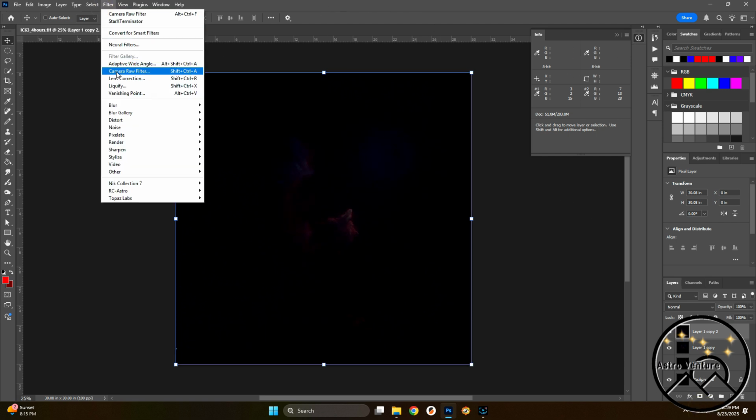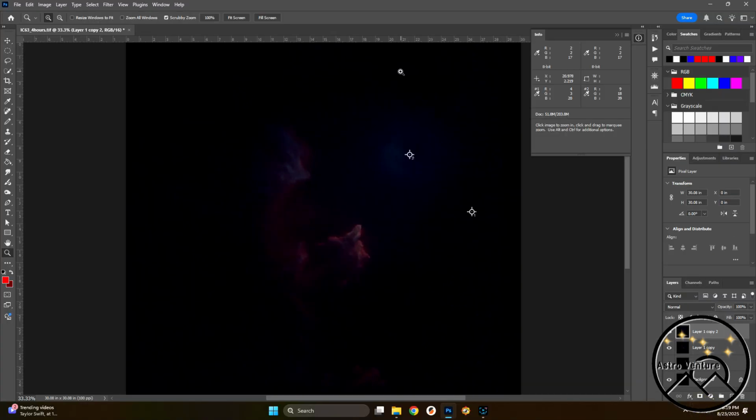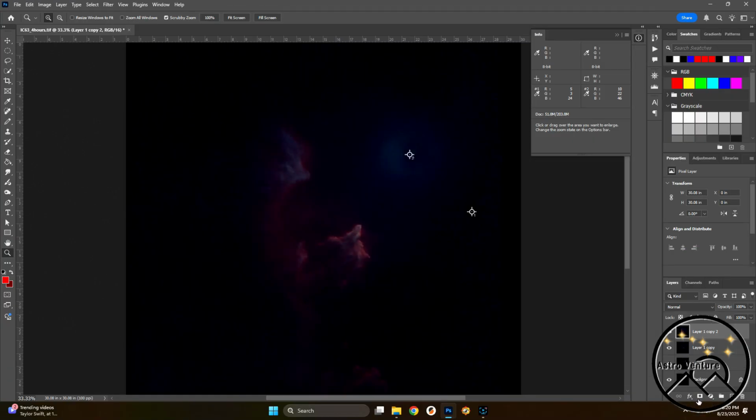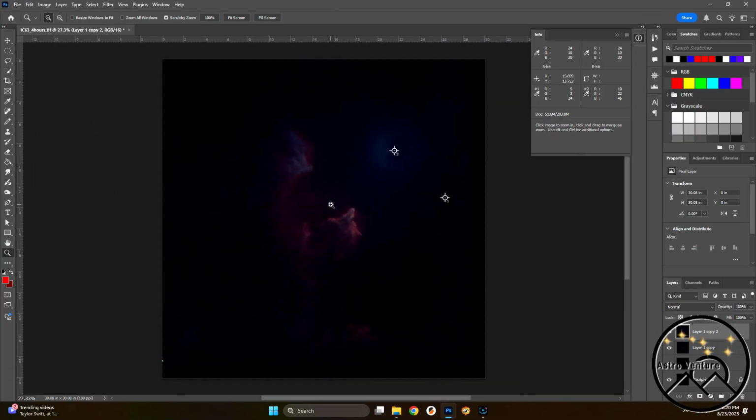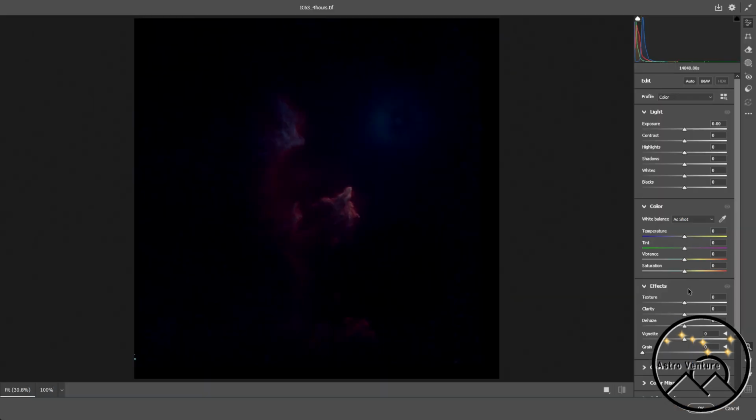Alright, now we need to go back into Camera Raw, bring the exposure up some more. Let's see here, I think I want to push my exposure a bit more. Let's bring the highlights up some more. Let's bring the exposure up a little more. Now looking at this, I've got a bit too much saturation going on. Let's bring this down a bit.